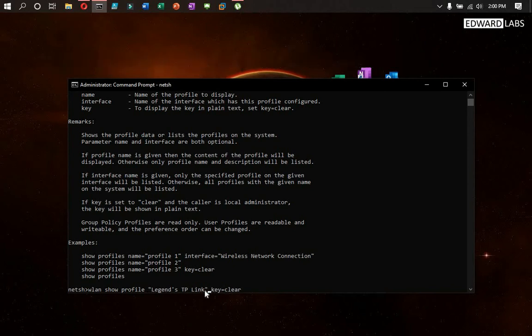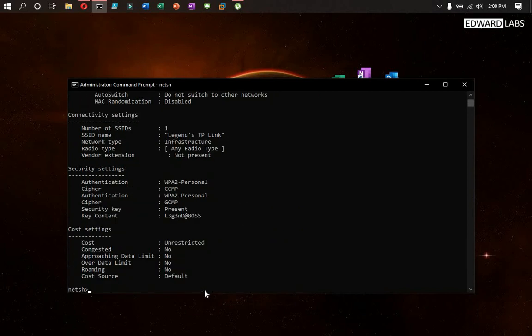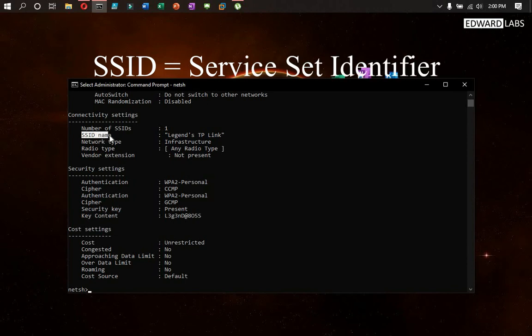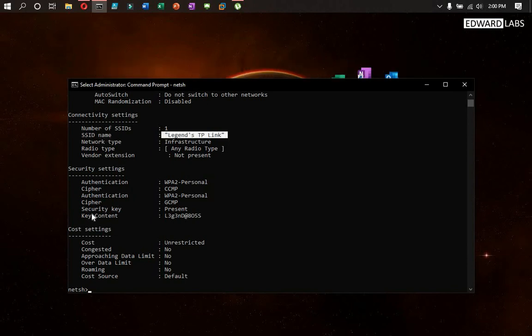Make the changes and hit enter. Here's your SSID name, Legends TP link. And here is your password, the key content. This is how you can find your Wi-Fi password through command prompt.